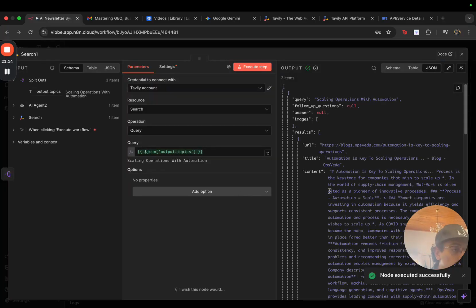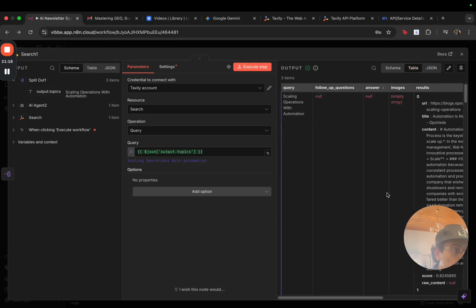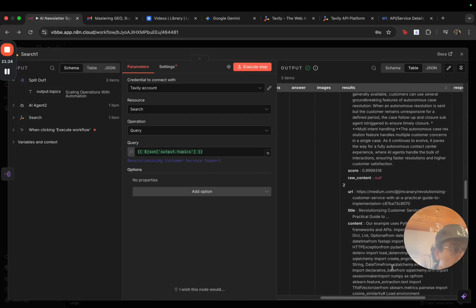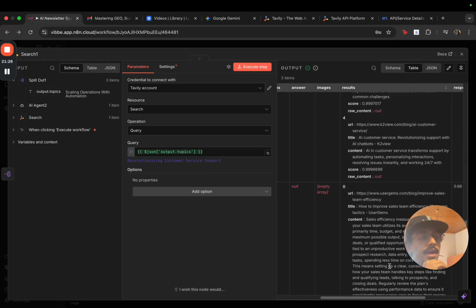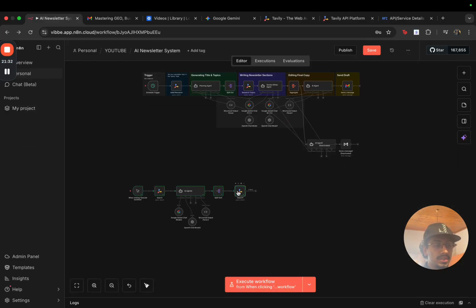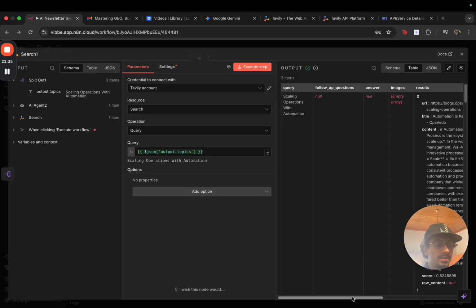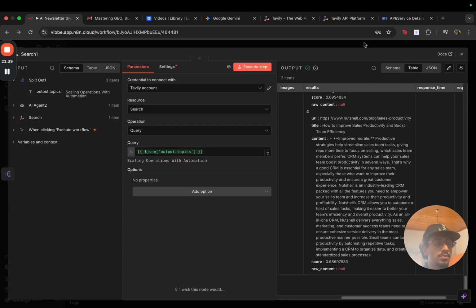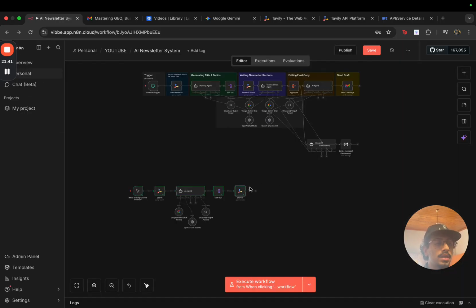Okay, here we have it. You can see scaling operations with automation. And then we have revolutionizing customer service support. And the last one is boosting sales and efficiency. So now we have these three things which are very in depth. We have actual data from actual websites. We've scoured the internet to find all of this. This is now where we're going to write the newsletter based on that.